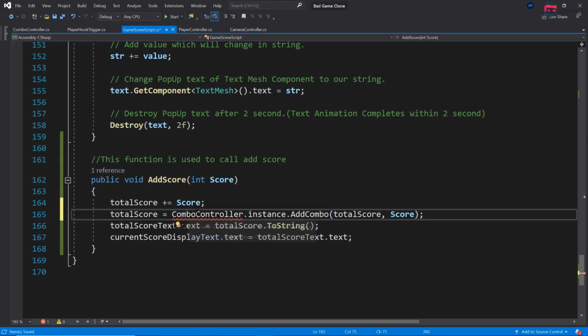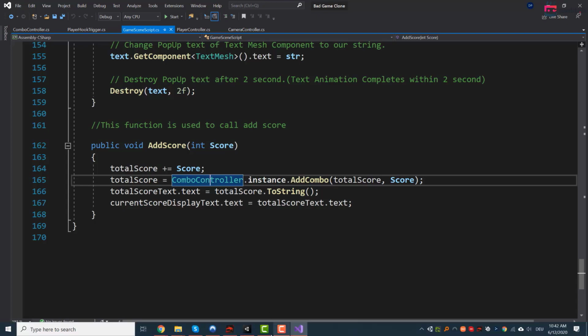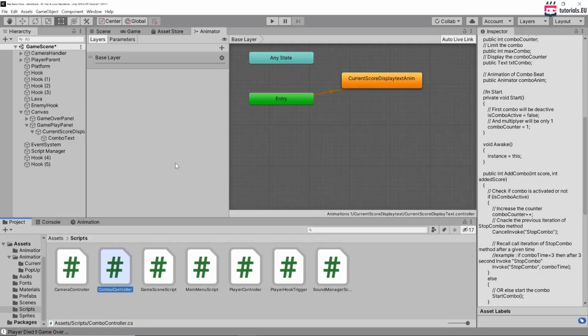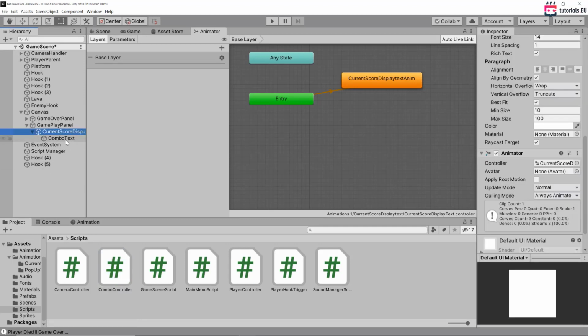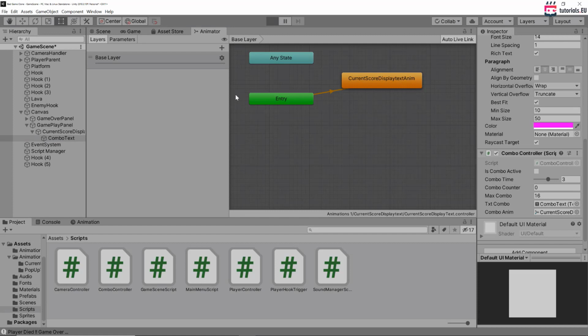Okay, now in my case it's complaining again. It doesn't know about any combo controller even though it exists, so I'll need to refresh my Visual Studio. Okay, so now I restarted my Visual Studio and the combo controller bug disappeared. So then we can go back here and go to our combo text. Let's check if everything is there. Everything seems to be there. And now let's go ahead and start.